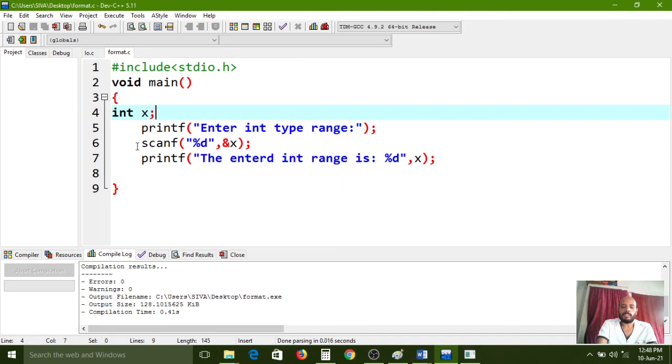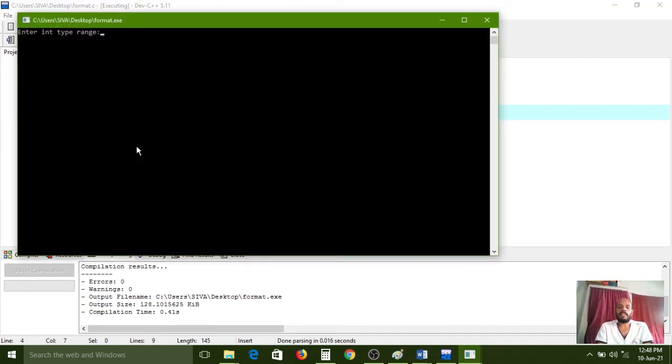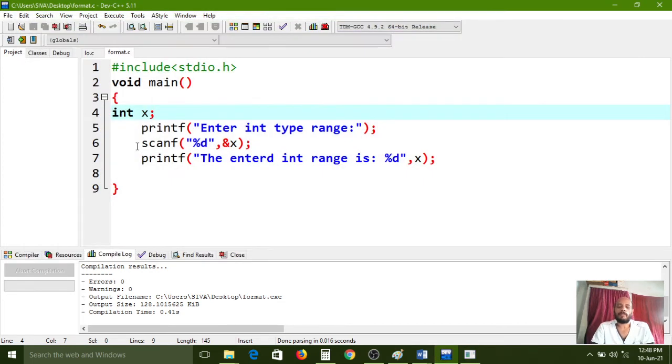So again I want to execute this. The int data type range is 32,767. Now I am entering 65,536. It has taken it. Okay, so the number it will take like that.